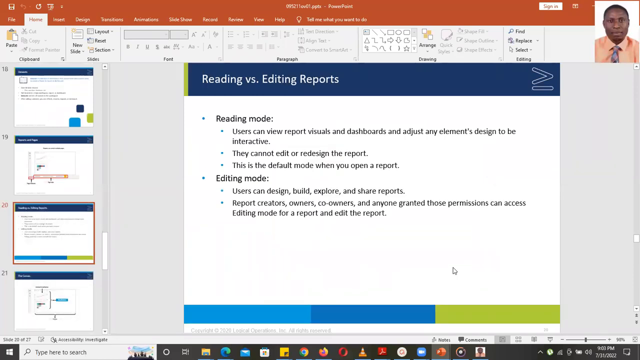Then we have reading versus editing reports. Reading mode: users can view reports. Users can view report visuals and dashboards and adjust any elements designed to be interactive. This is the default mode when you open a report. When you open a report, it's in reading mode, so you cannot adjust anything. You can only view it.